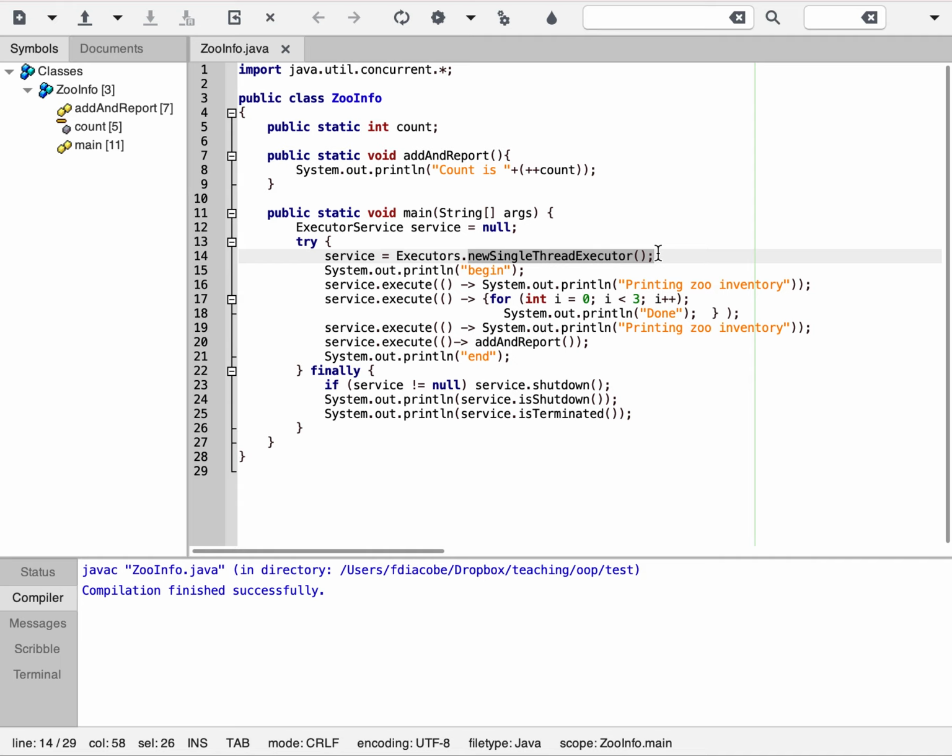executor. I will need, for example, a new fixed thread pool. So let's try that. So let's do a new fixed thread pool. All these methods, all these kinds of executor services, you can find them on the API. There's a lot of them. And they offer different capabilities.